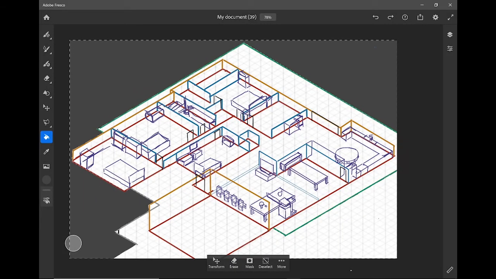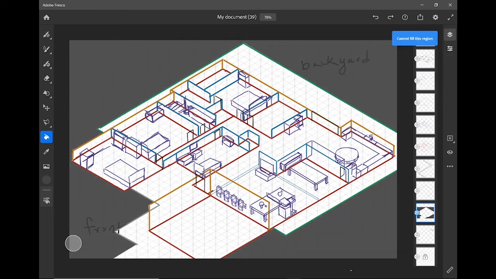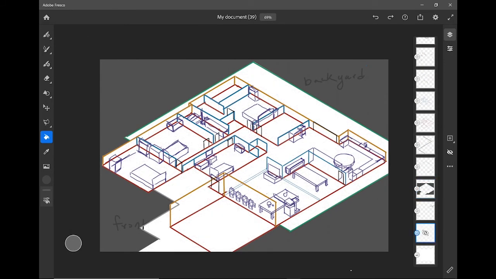Alright, so this guy is just about done. So I'm just kind of throwing in a color. I'm going to turn off the graph here in a second just so we can see it without the distraction. And there you go, interior.